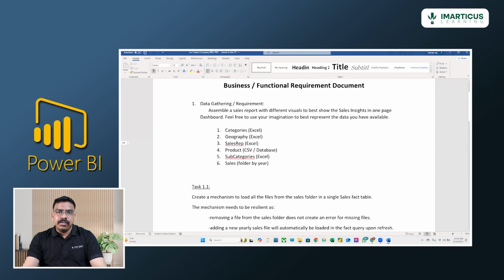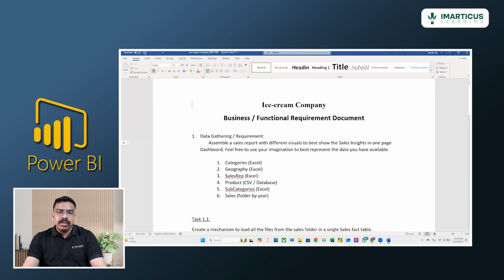So here is one of the problem statements where we want to understand the sales insights of ice cream sales analysis. The first thing, whenever you join any company as a business analyst, you'll be getting the BRD or the FRD, where BRD is a business requirement document and FRD is a functional requirement document, which you will be getting from the client or the stakeholders. In this business requirement document, you'll have a data gathering process. So the first task you do as a business analyst is data gathering.